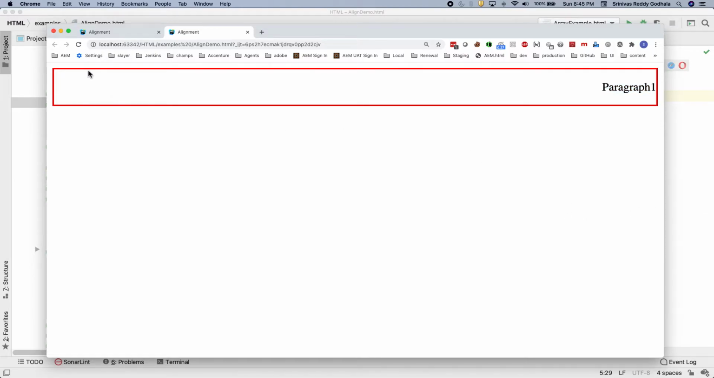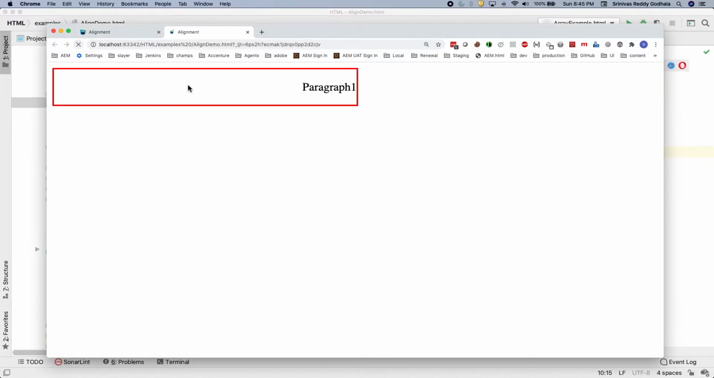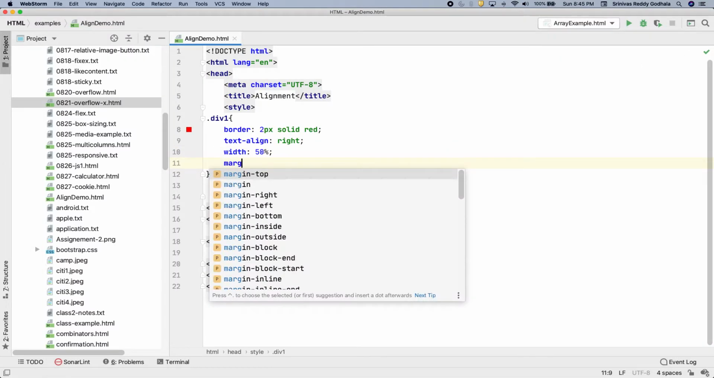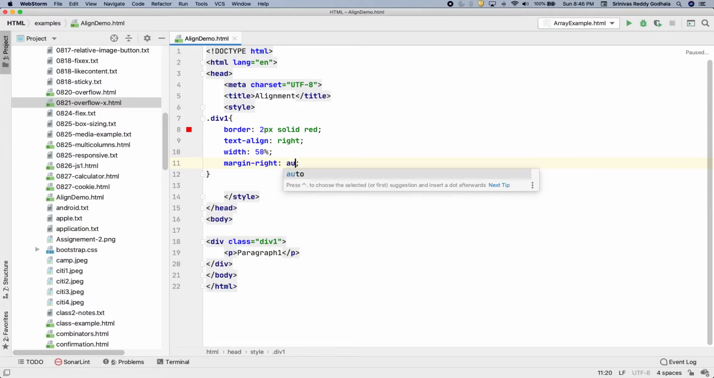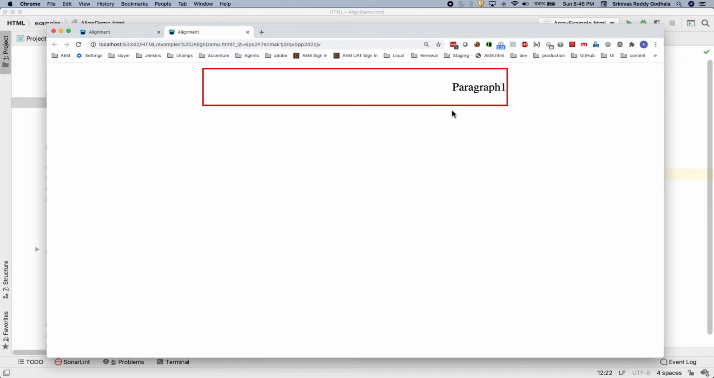Now let's say this complete div block I want to position, there is a difference now. If I say width 50%, we can see that the content is actually placed on the right side within the div block. So how do I place this div block at the right side? For that, we can simply apply two options: margin right auto and margin left auto. So this way our content will be placed at the center.